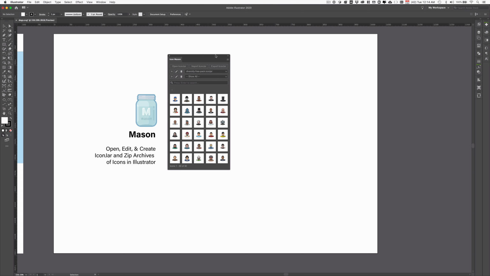Like I mentioned before, the IconJar file format is a special kind of file on Mac OS called a package. It's actually a folder that has a custom file extension that treats the folder of items like a file, which you can move around as a single entity. And they usually are associated with custom applications like IconJar.